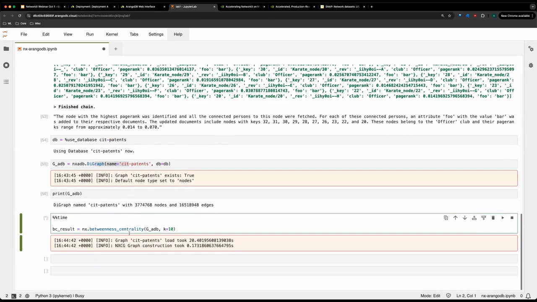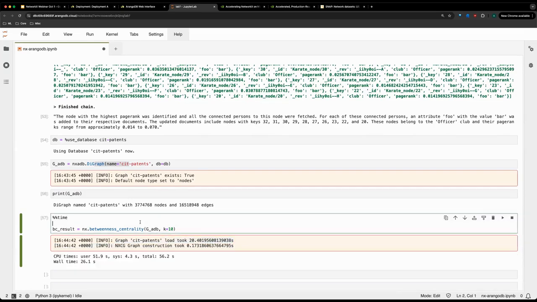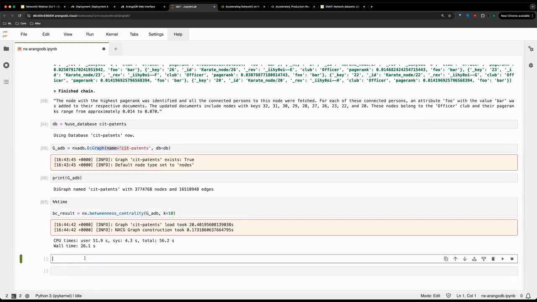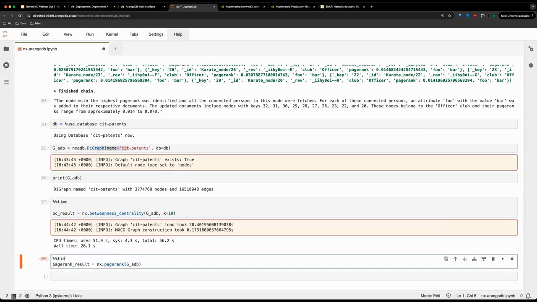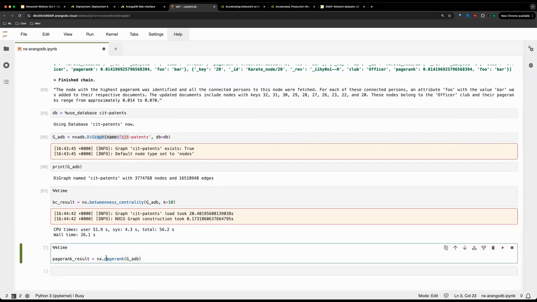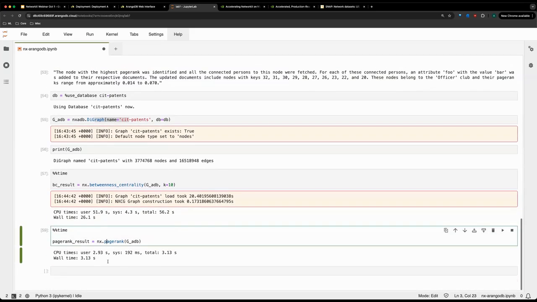We can see here that in this particular case, loading the graph data from ArangoDB into memory on this Jupyter Notebook machine took around 20 seconds. And then the remaining 6 seconds was the time it took to run the algorithm in question, right? I can confirm that by running a second algorithm. If I say PageRank result equals nx.pagerank and provide the graph, because the graph is already cached locally, it's only going to spend time on running the actual algorithm. Let me put the time decorator just to confirm. So there's no instance of loading the data. It's already cached in memory, right?